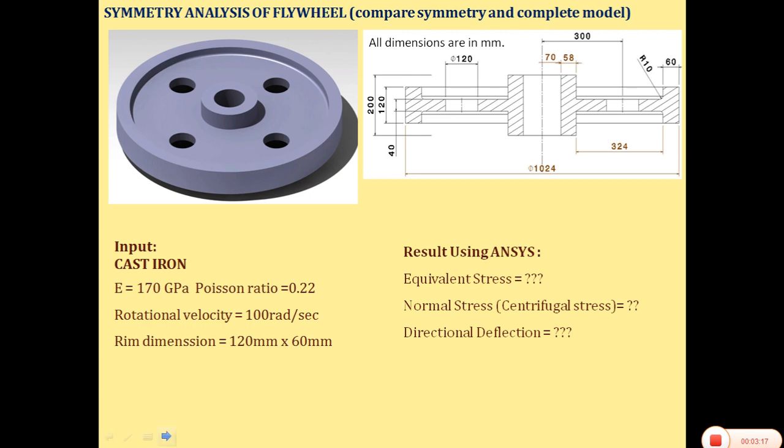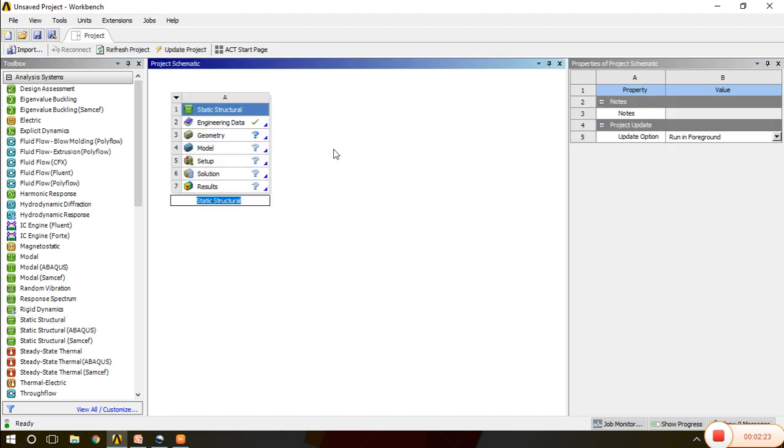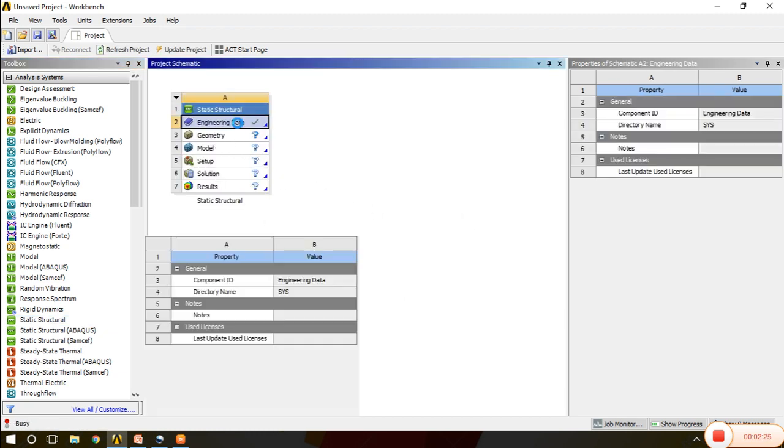The dimensions are here in mm. We'll draw it in Design Modeler and then we will solve it in Ansys Mechanical. So now once we come to the Ansys Workbench, drag static structural to the project schematic, and the first thing we need to change is engineering data.